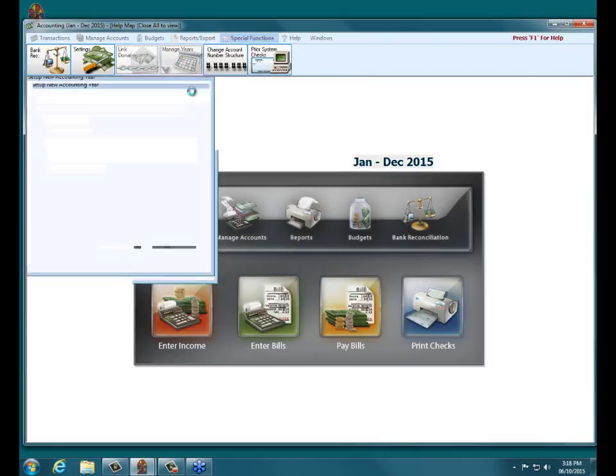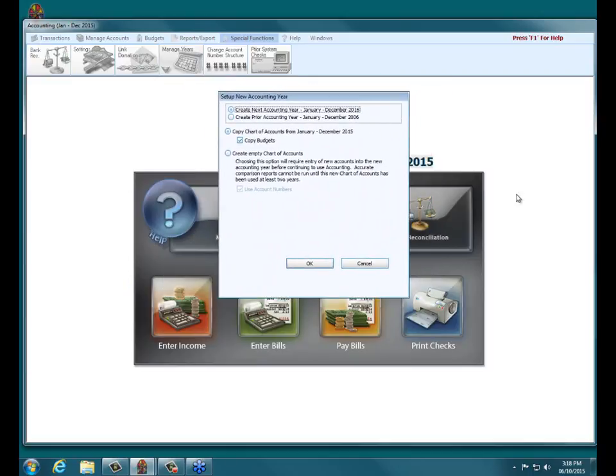If I go to set up new accounting year and say set up 2016, notice here I do have an option where it says create empty chart of accounts. Essentially, I would be telling the system that I'm drawing a line in time between my 2015 accounting year and its chart of accounts, and I want to set up and enter an entirely brand new chart of accounts from the ground up. Again, I don't recommend this other than under very rare and extreme circumstances where the user believes that their current chart of accounts is unsalvageable for one reason or another.